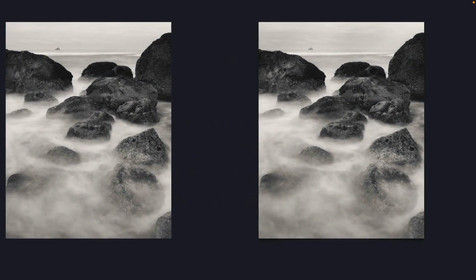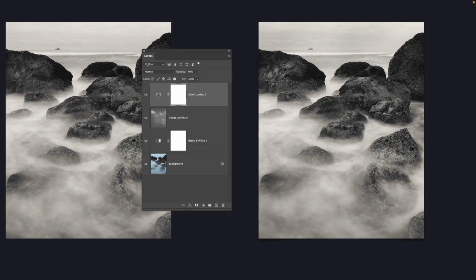So let's take a look at these two examples here. Both of these photos look pretty much identical. It's the same scene, but they were edited slightly differently. Let's take a look now at the layers panel associated with these images. So with the image on the left, I have that background image, and then I have 3 layers on top of it that are affecting the way it looks.